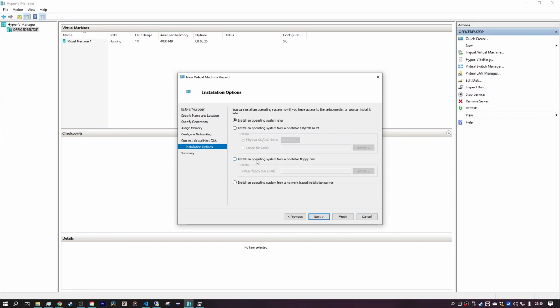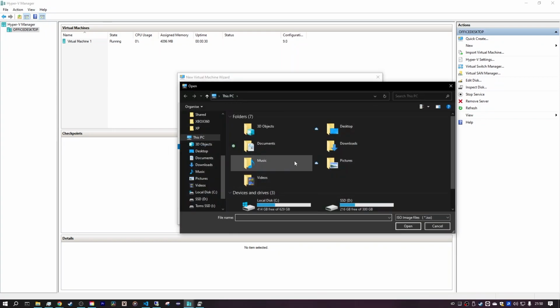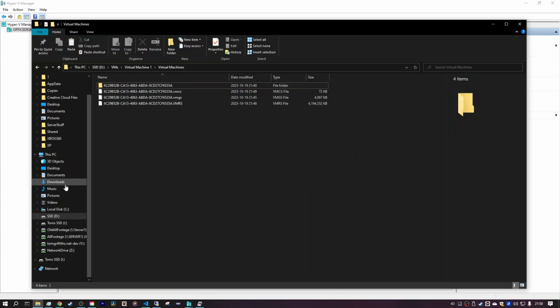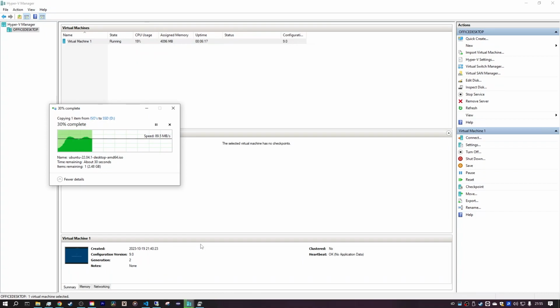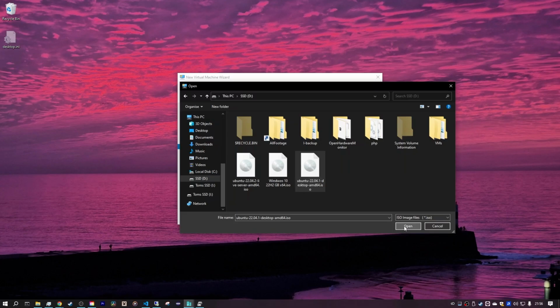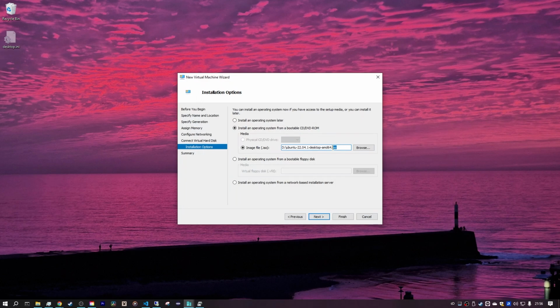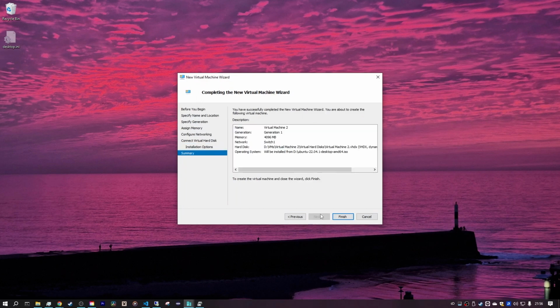Now when you select generation 1, you're able to insert a virtual floppy disk, but we're not going to do that. We're going to use an image file, because that's what DVDs and CDs are for. Let's install Ubuntu Desktop while that's cooking, because why not? Right, okay, we have selected ISO, which is Ubuntu Desktop, and finish.